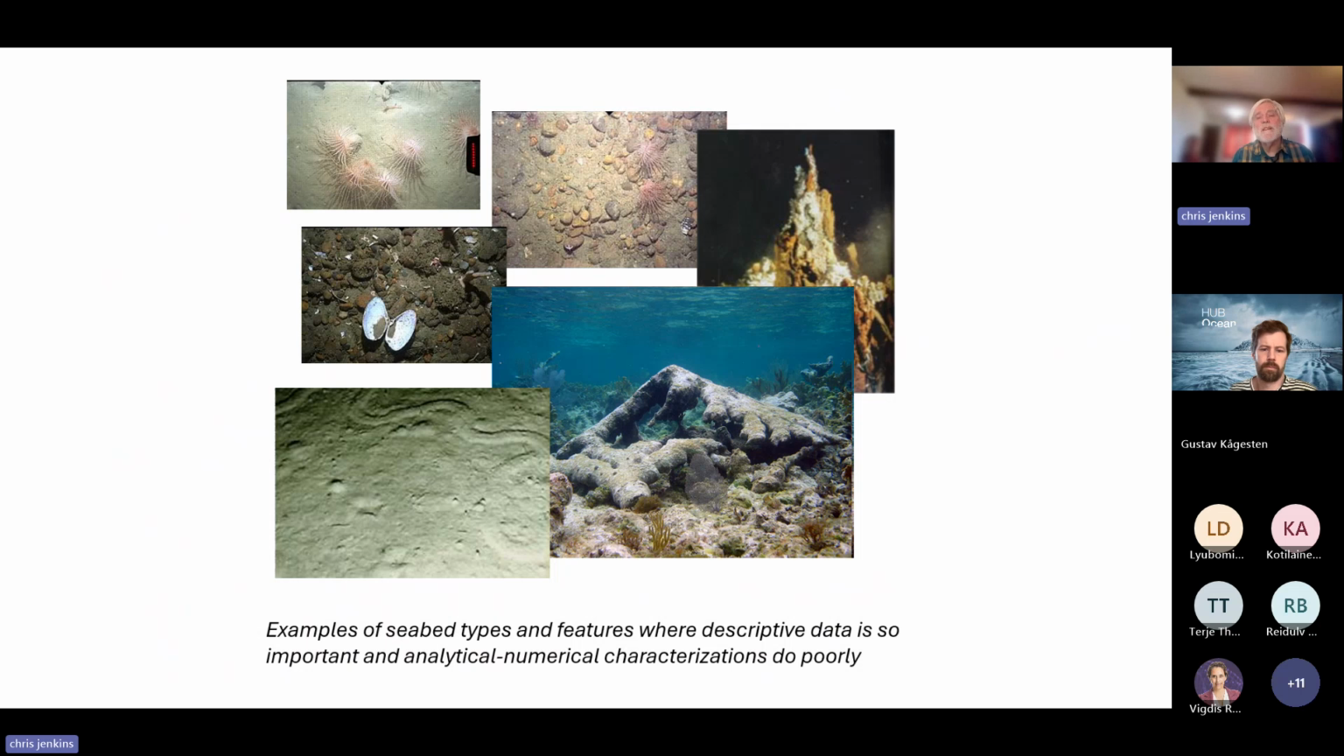So with word-based data, it steps in and does things that numerical results from analyses can't do. And here are some seabed types which absolutely need word-based data to characterize. Things like forms of objects, colors, consolidation states, odd outsized objects. Word-based data is required to cover those.